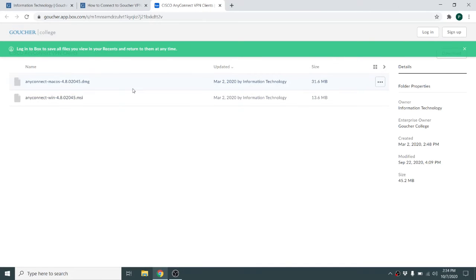When I click the link, a new tab opens, and I see I have two options here. Now you can disregard this message about logging into Box. There's no need to log into Box to access these files. You want to select the one that is for your operating system, and the one we want is the second one, which is AnyConnect Win 4.8. So I'm going to go ahead and select that.